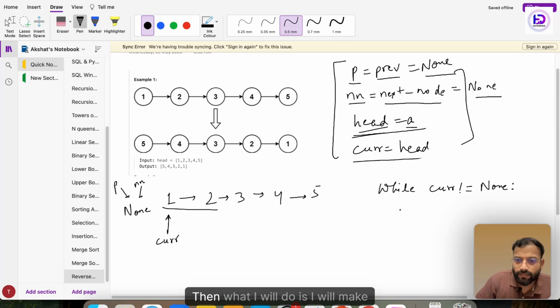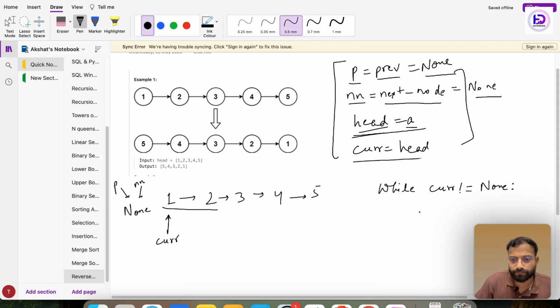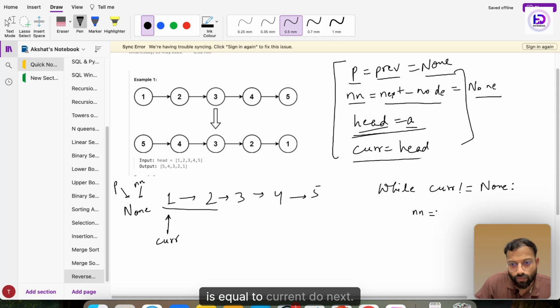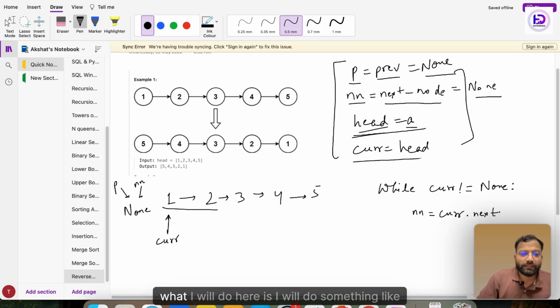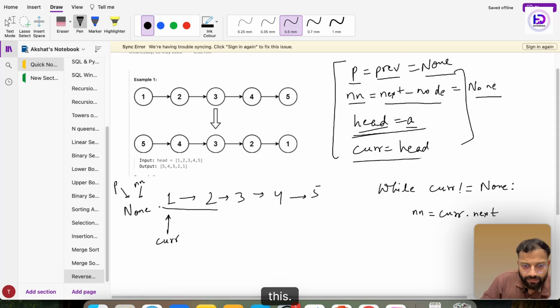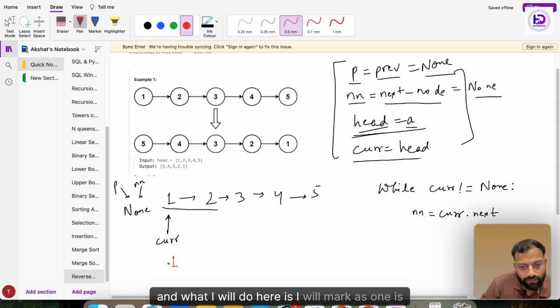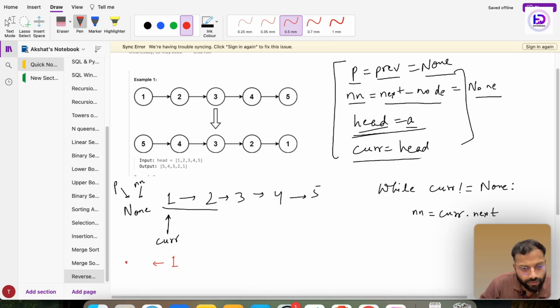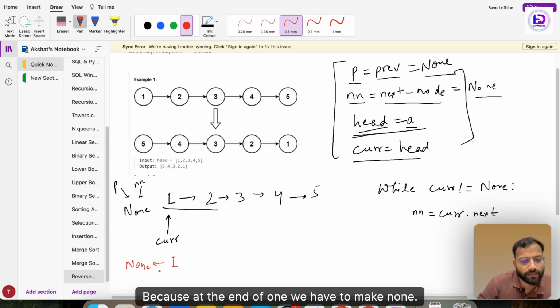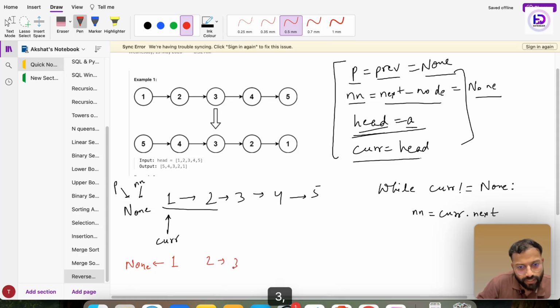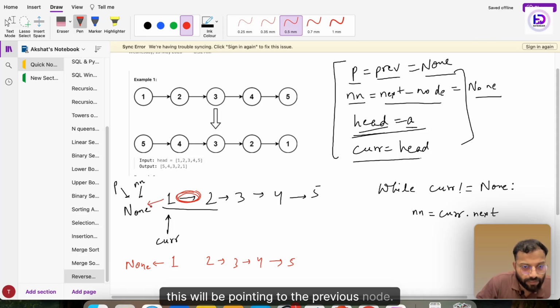Then what I will do is, I will make the next node equal to current dot next. Why? I'll tell you. See, this is the current situation. I'll take the red marker. And what I will do here is, I will mark 1 equal to none, because at the end of 1, we have to make none. And I will take 2, 3, 4, 5. So basically, I will remove this connection. And this will be pointing to the previous node.